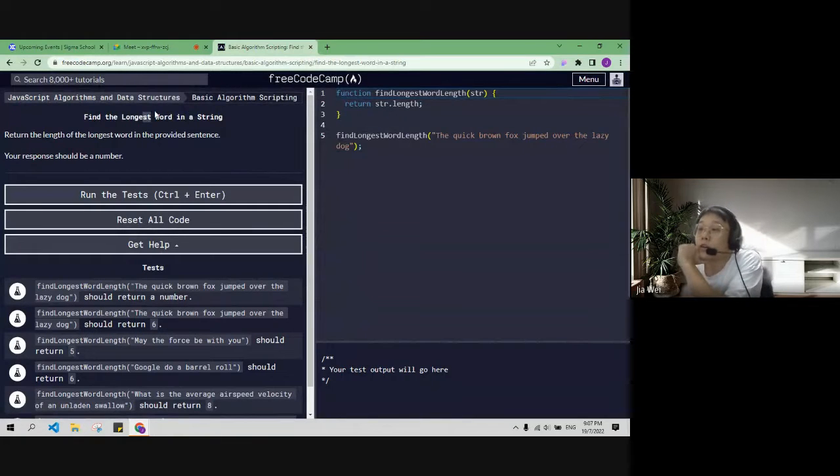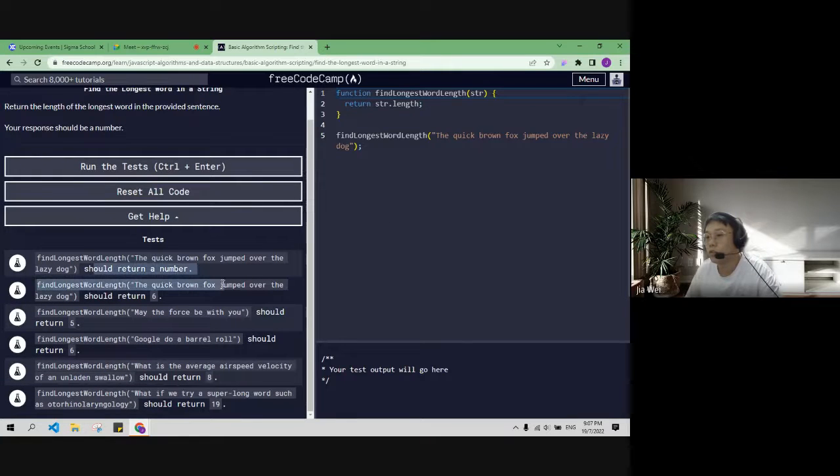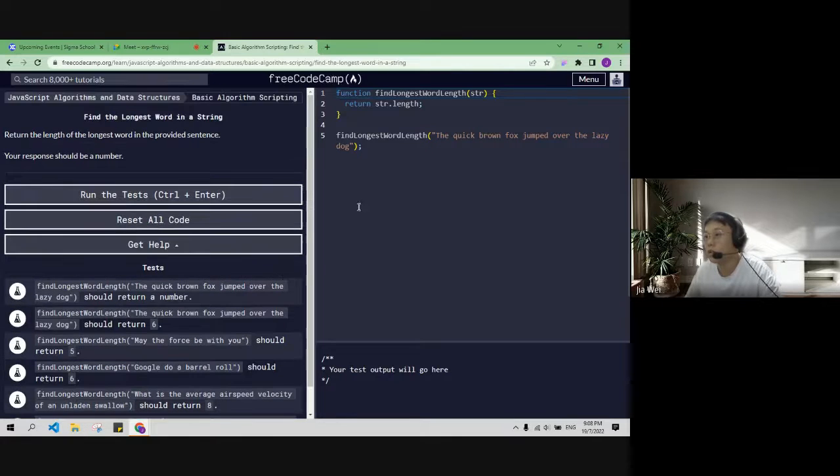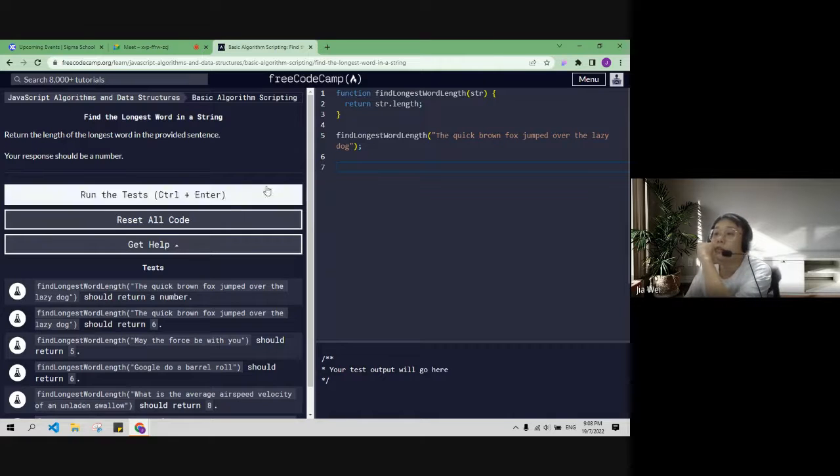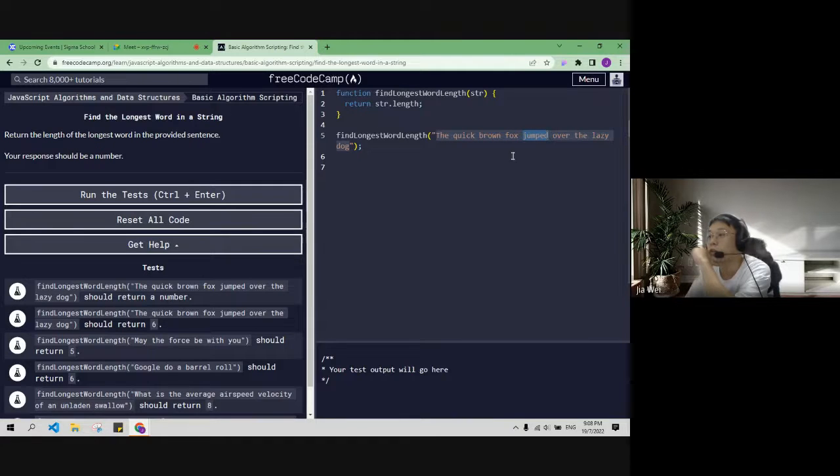So, find the longest word in a string. Return the length of the longest word in the provided sentence. Your response should be a number. How can we run a string? So return a number, so return 6, the longest. Jump, return 5. So I think return the longest. From this input, we have to run each of these in an array, I think. Put it in each of the array, check how many letters in each of the words, then we come up with a number.